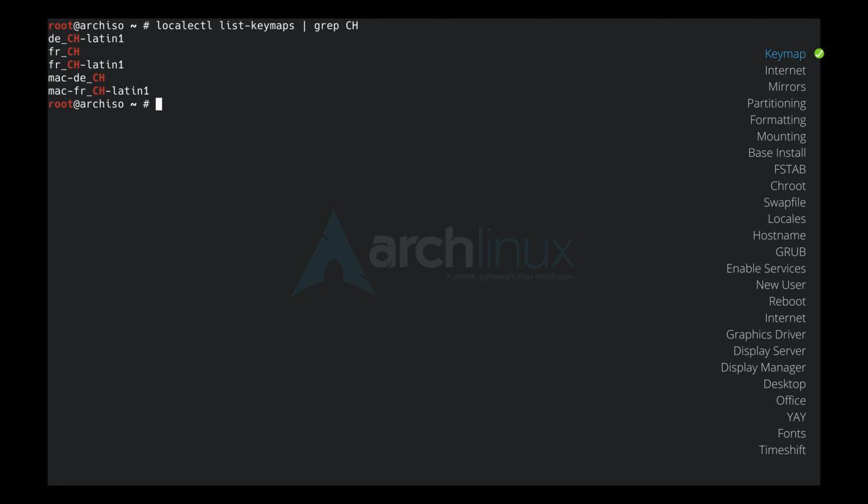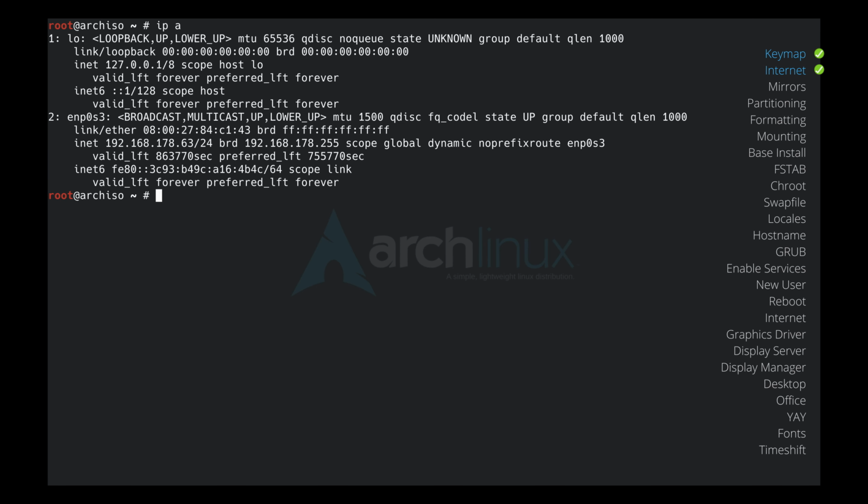And you can see I get a list of results here, and the one I'm looking for is the first one, de_CH-latin1. So to load this in memory, now we can type in loadkeys, and then the string, de_CH-latin1, and hit enter. And this is done, so we can clean up the terminal.